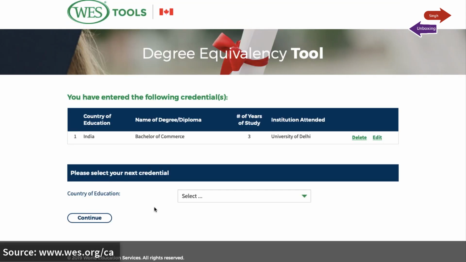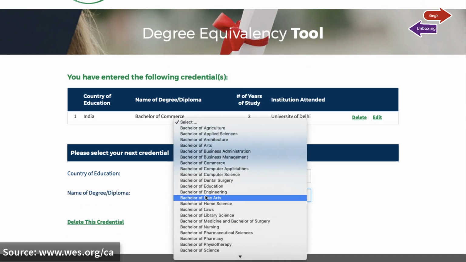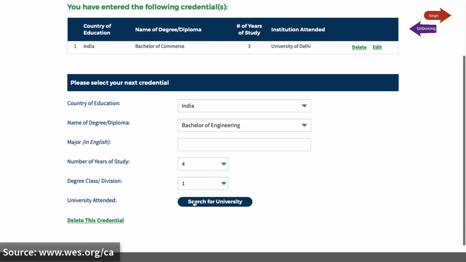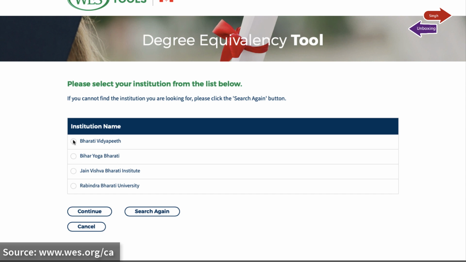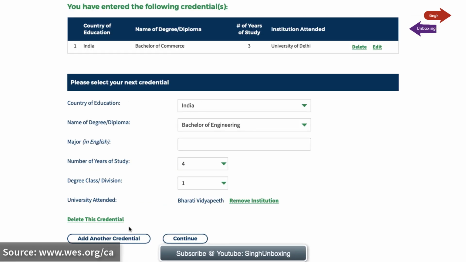Now I will add a new credential from some other university to see if it shows up in this list or not. Searching for my university, Bharati Vidyapeeth, shows up in this list. So this gives me a reassurance that this university is accredited by WES.